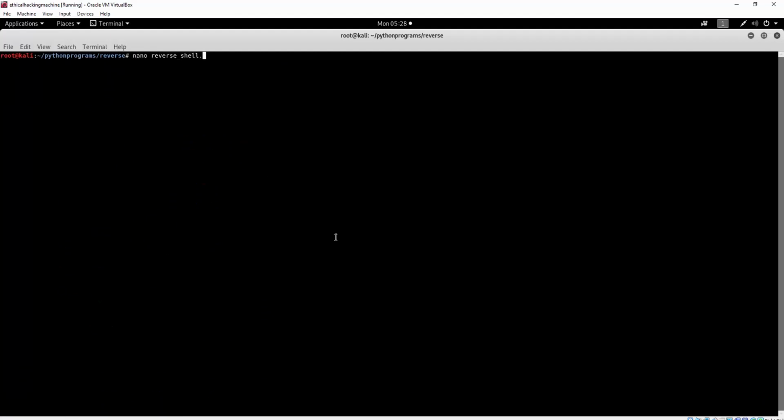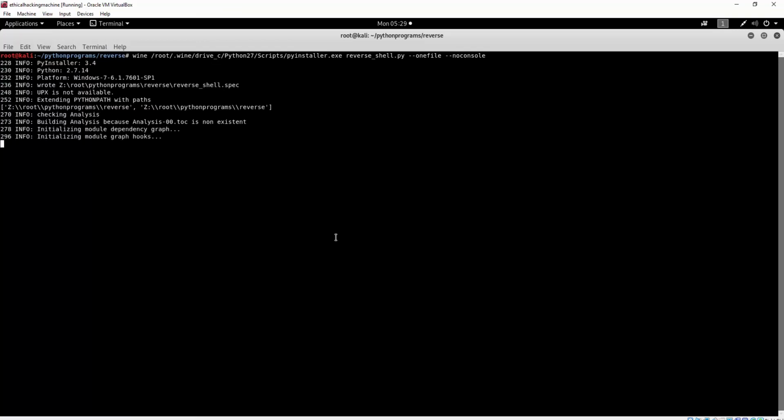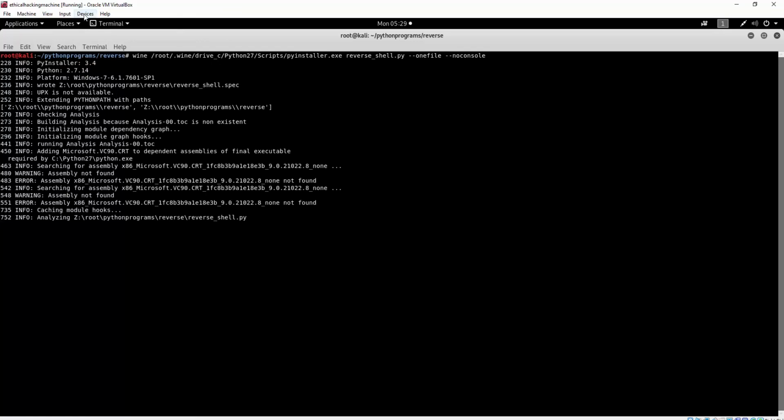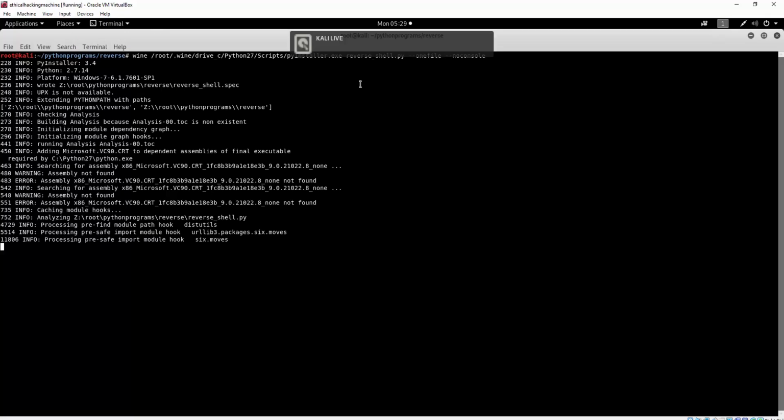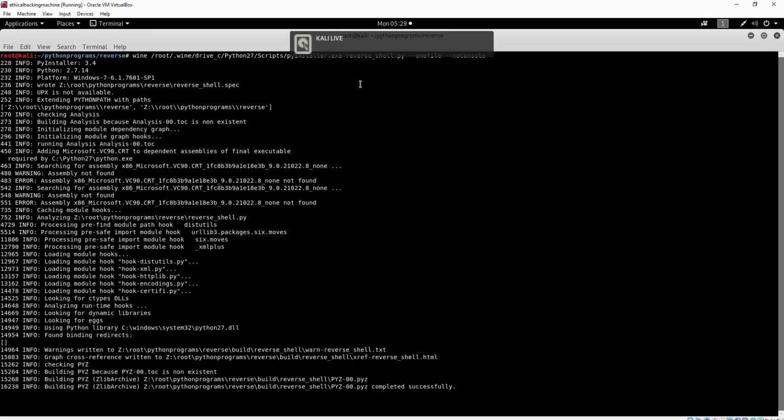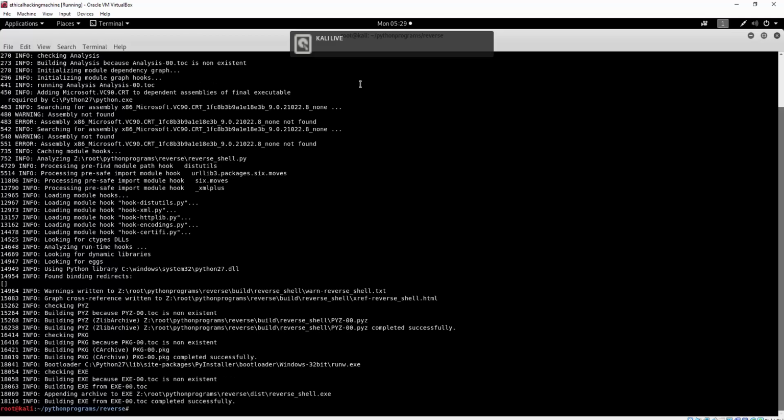If I just find the previous command for the compiling, here it is. So we want to compile it: wine root drive C python 27 scripts pyinstaller.exe reverse shell one file now console. So we copy this and we import our USB drive right here. We wait for this to compile, then we will transfer our reverse shell with keylogger, and then we will try to run it and see if our keylogger actually sends back the keystrokes on the target PC.